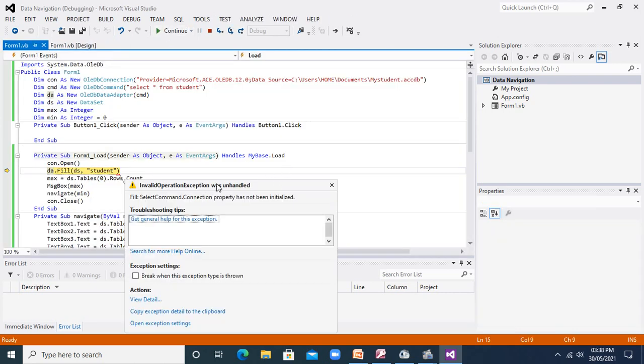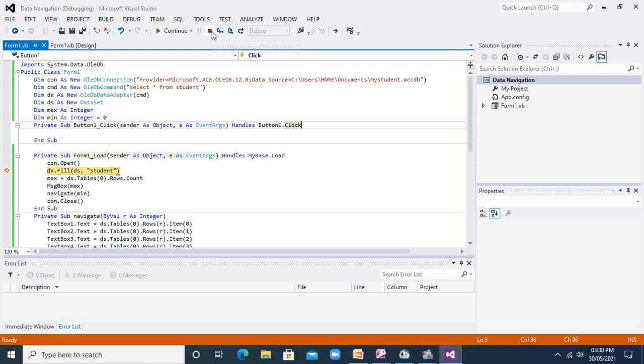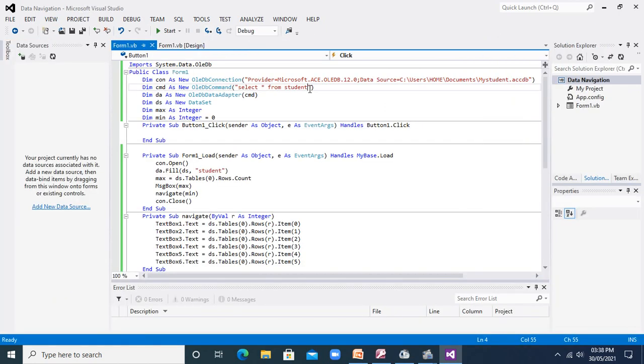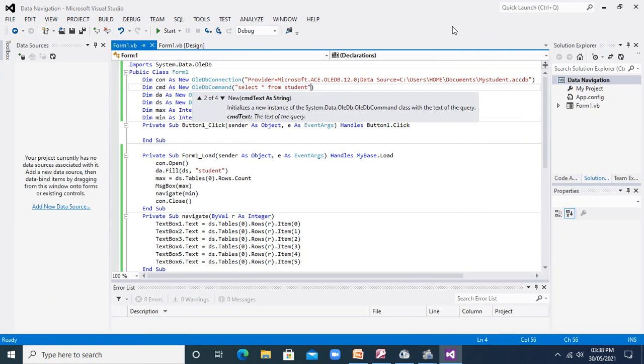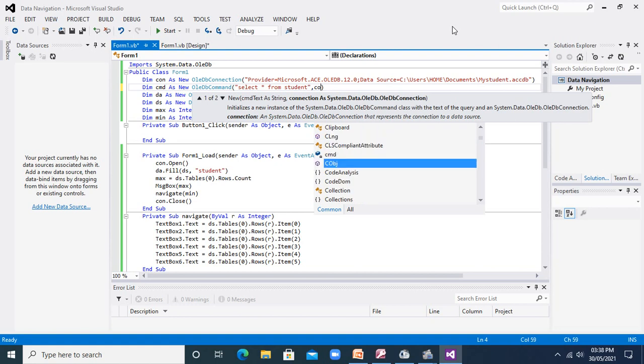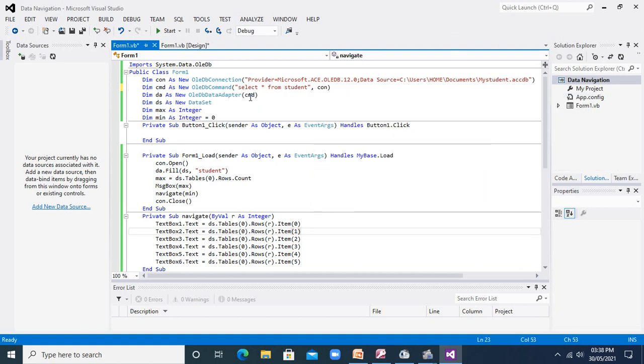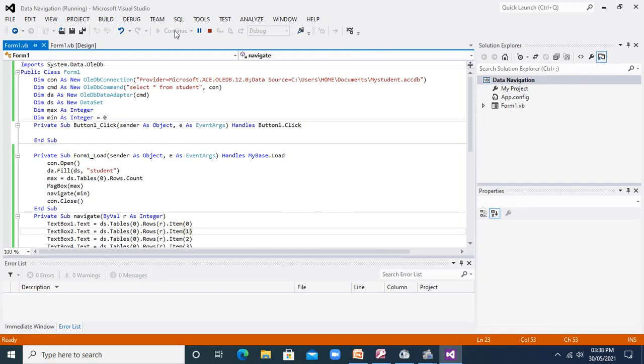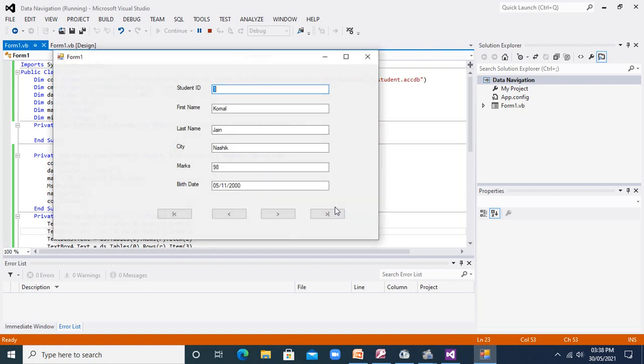So it has created here an error: select command connection property has not been initialized. As it is not initialized, we forgot to specify the connection along with our command here. So I will write here the connection name. Now it will display my first record. So this first record will be displayed.